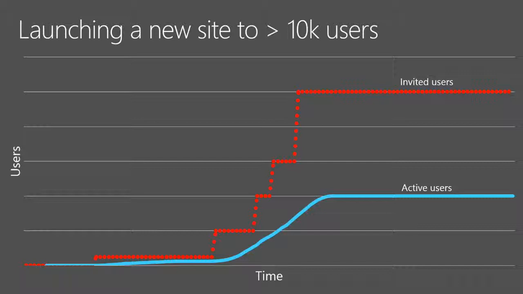Can the blue line get to the red line? Absolutely. If you do something like a massive DNS flip or do some group policy magic to load SharePoint Online as the default on 100,000 computers, you may get close to it. But organic load, you never get close to the invited line.